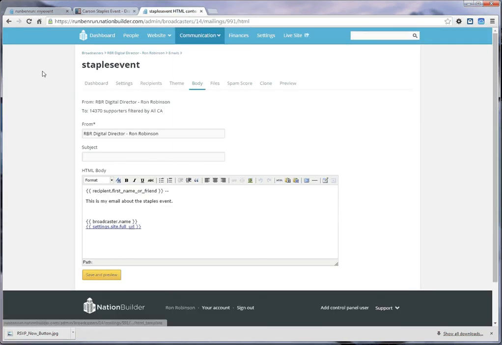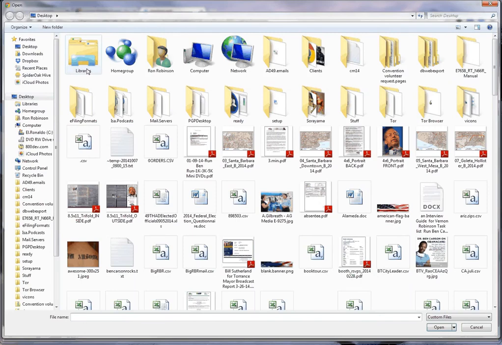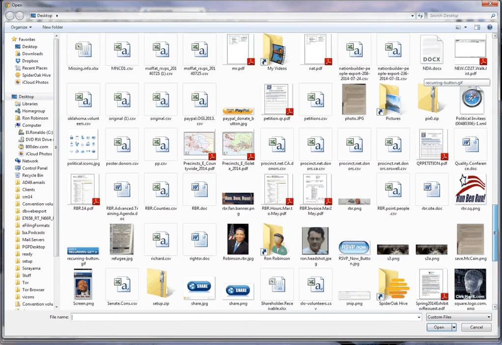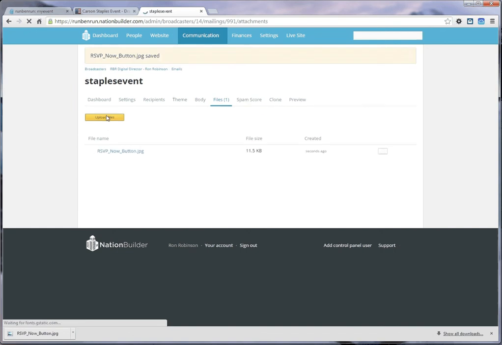So now I need to upload that picture to my email. I'm going to click on Files, and I'm going to click on Upload Files, and there's my desktop. Scroll down to my RSVP button, and I'm uploading that to this email. Now you need to wait until, there we go, the screen changes, and now I have the file name down here, and that means the upload is complete. So I'm going to switch back to the body.